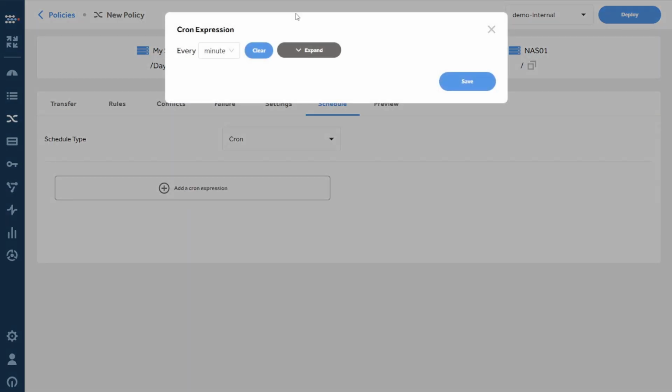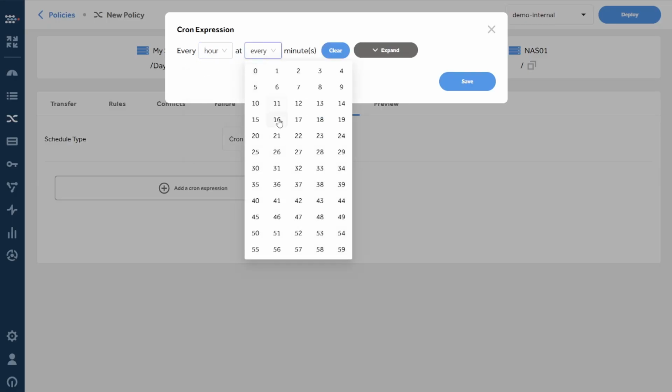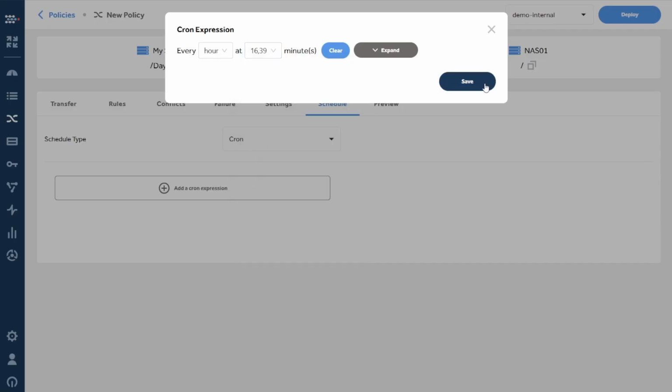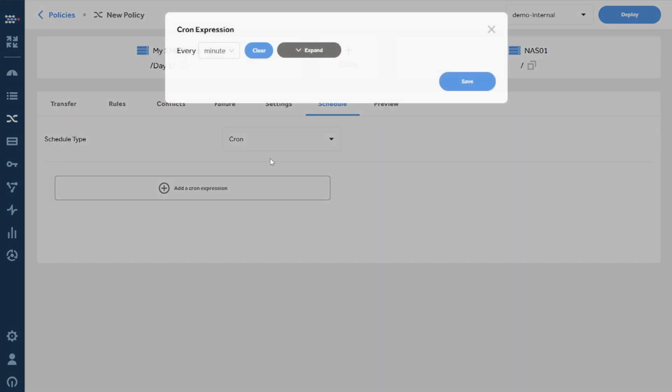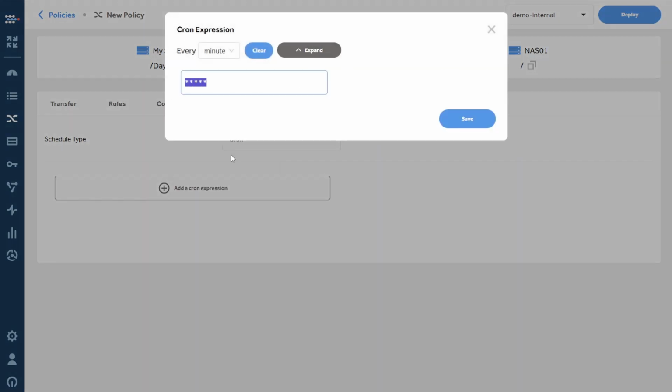To add a cron expression, you can simply use our GUI to create a cron, for example, every hour at 16 and 39, which will then make a custom cron expression, or you can simply put in your own cron expression.